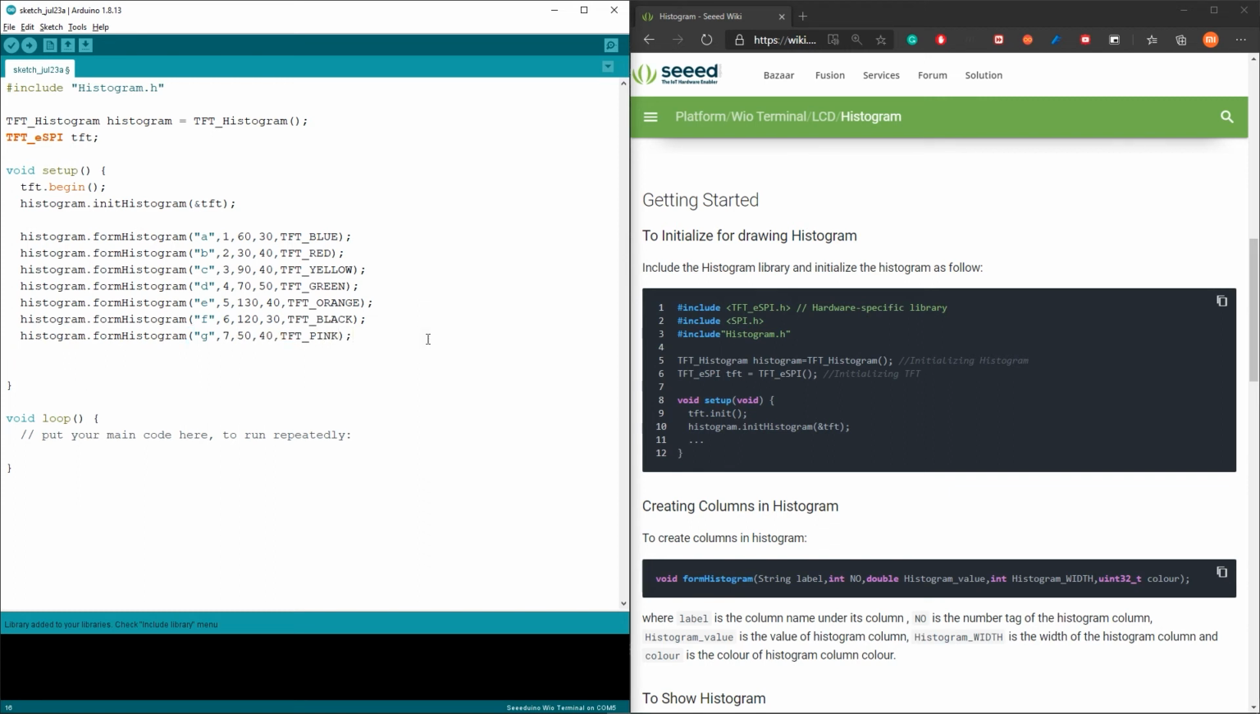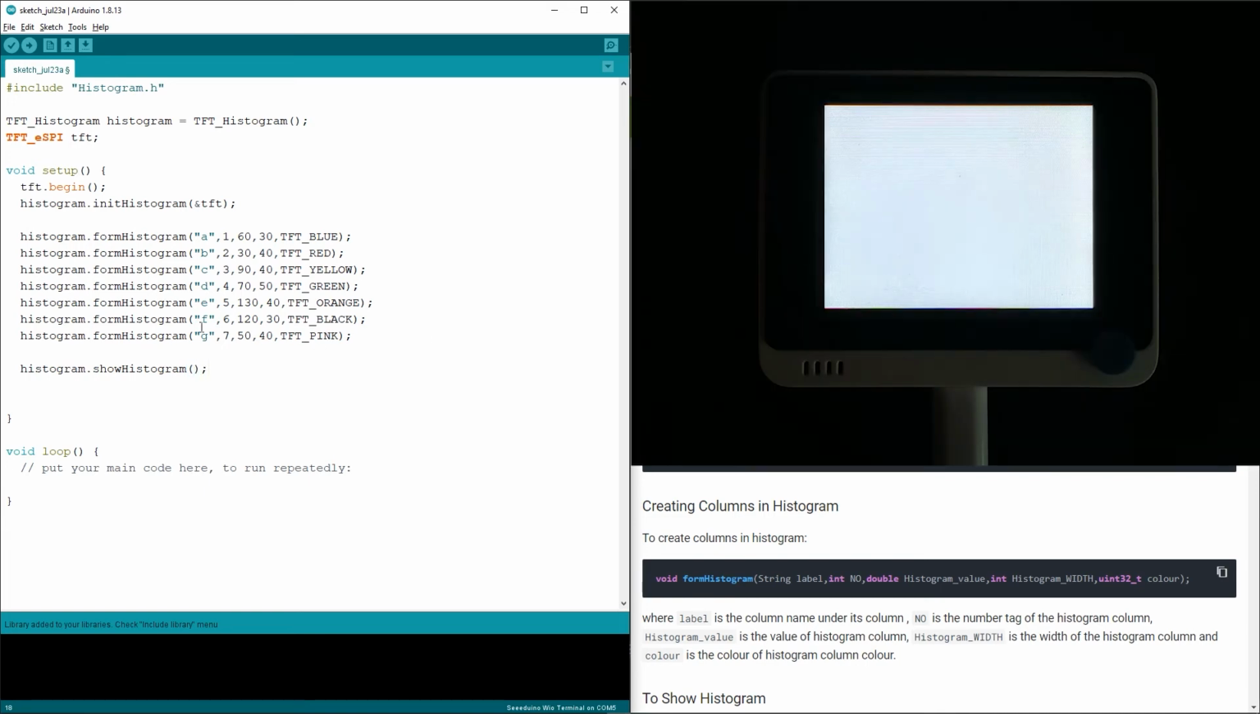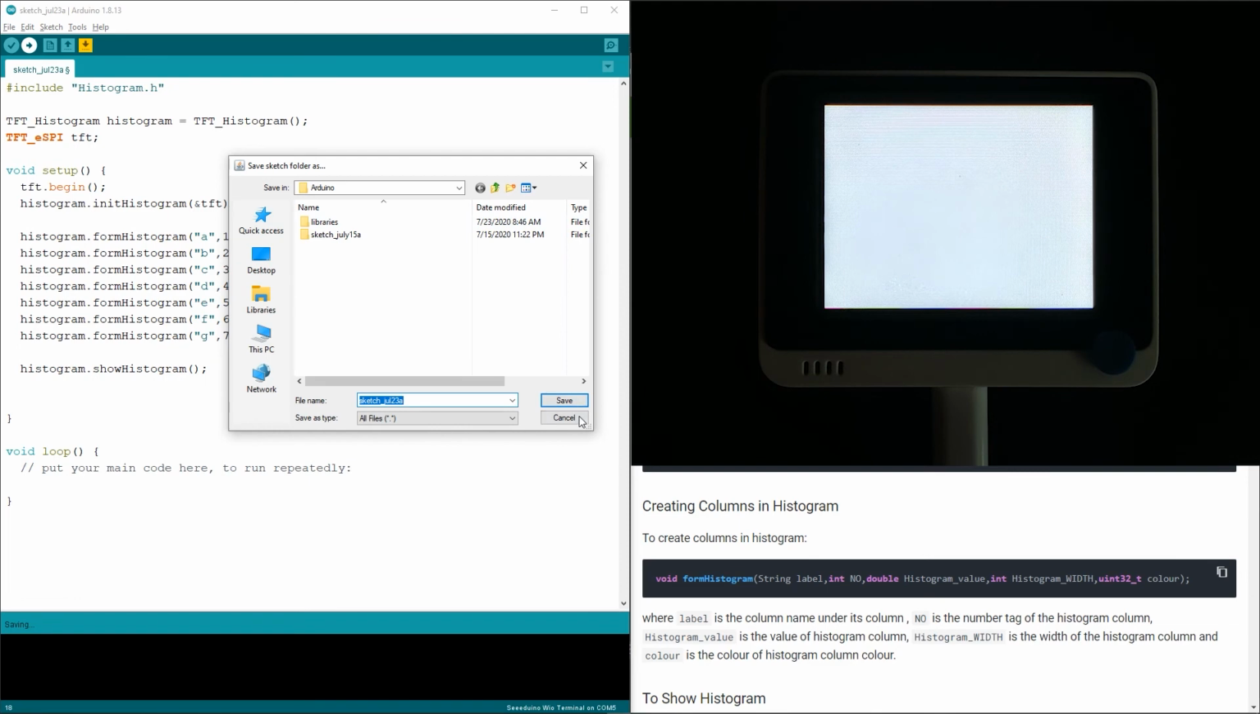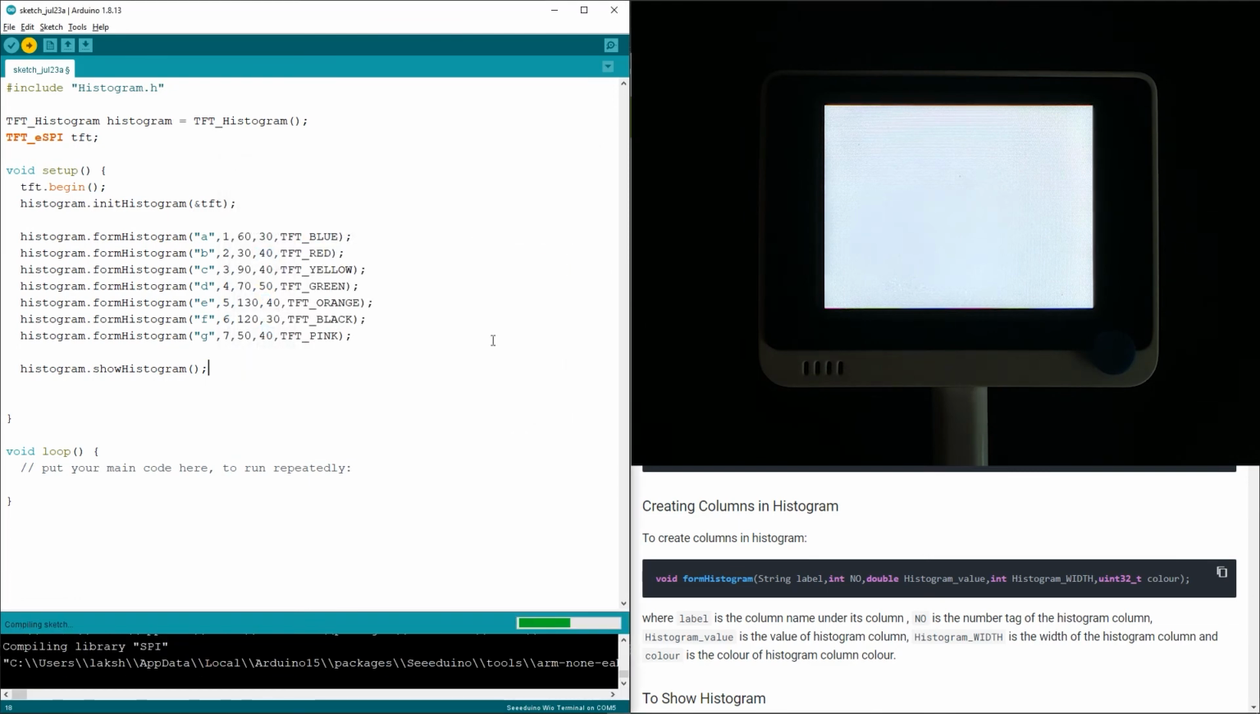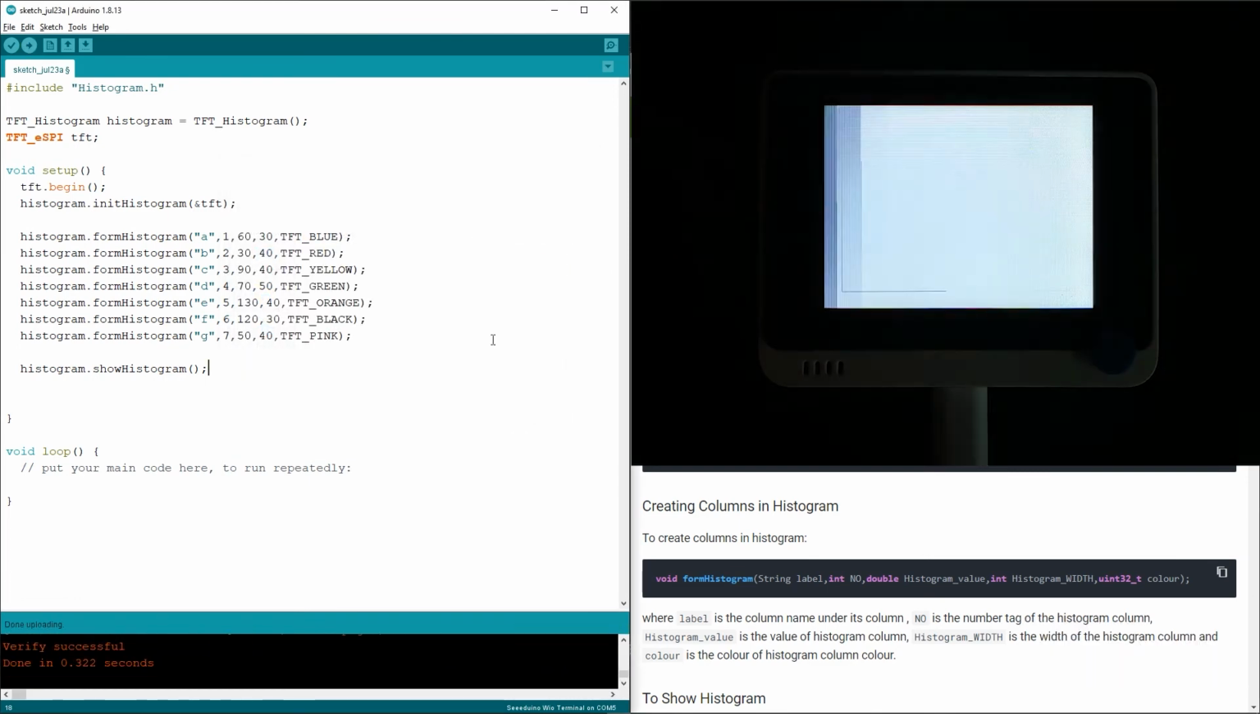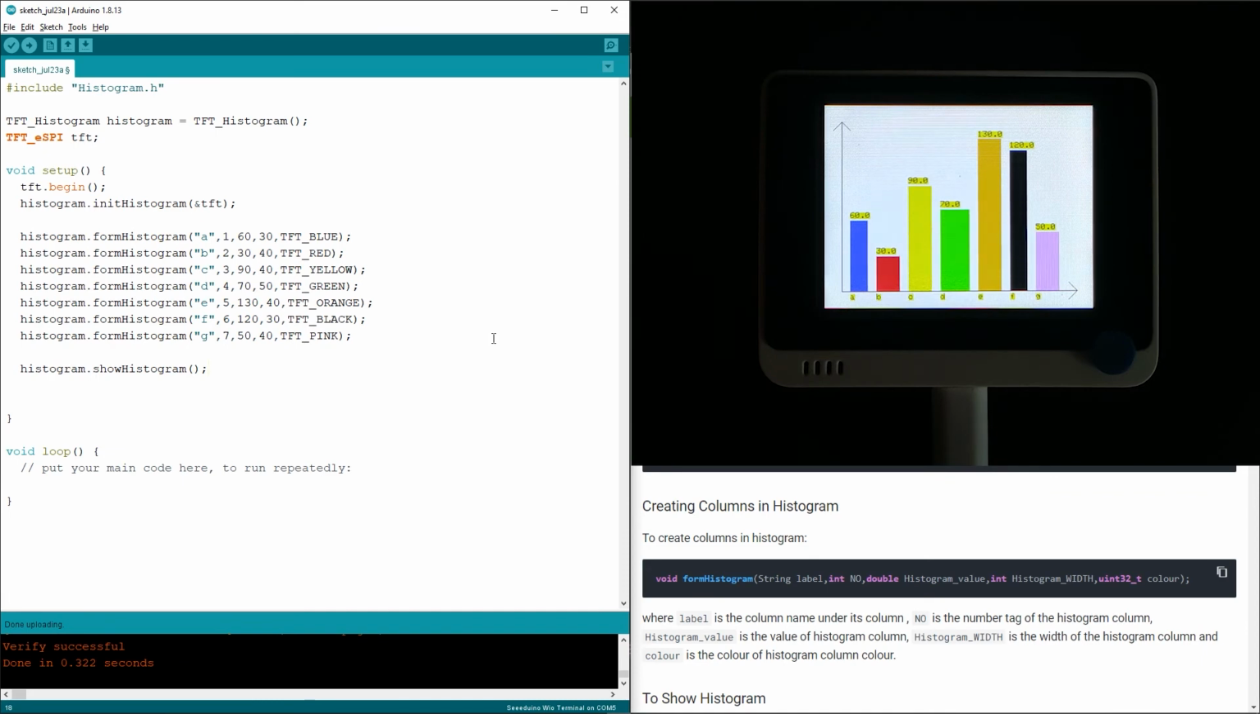After you configure the columns for the histograms, now you need to show the histograms by typing histogram.showHistogram. And now let's upload this code to the board and see the result on the screen. So now you'll be able to see this result on the screen.